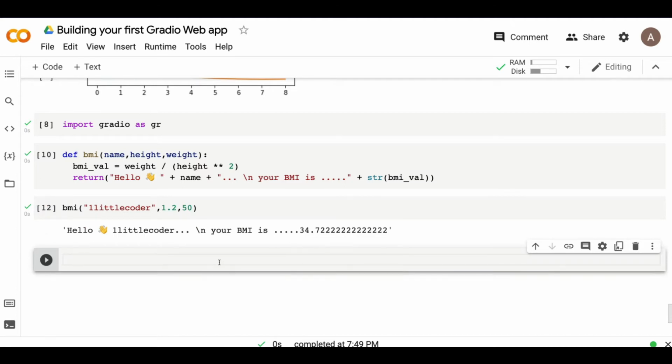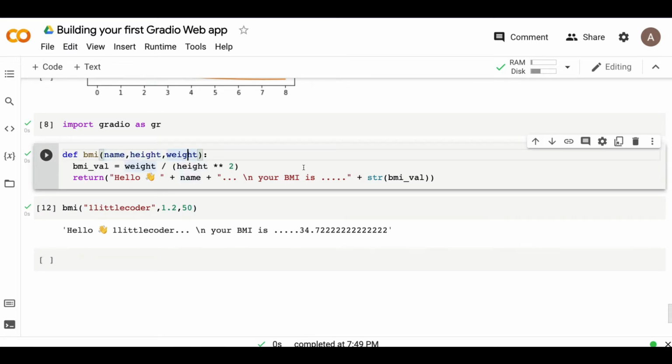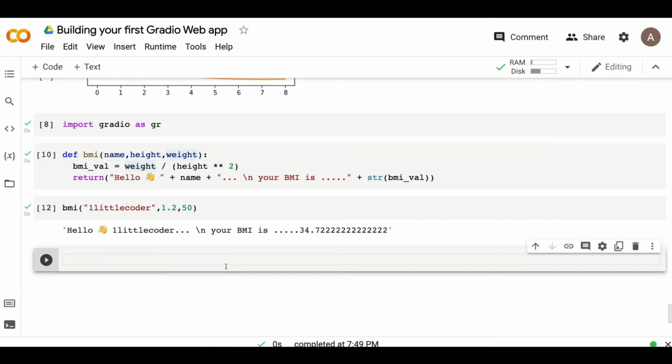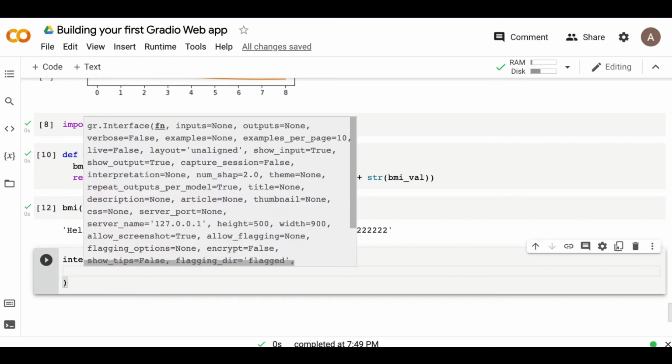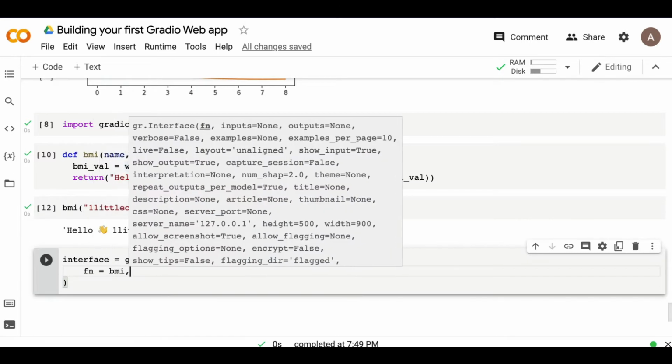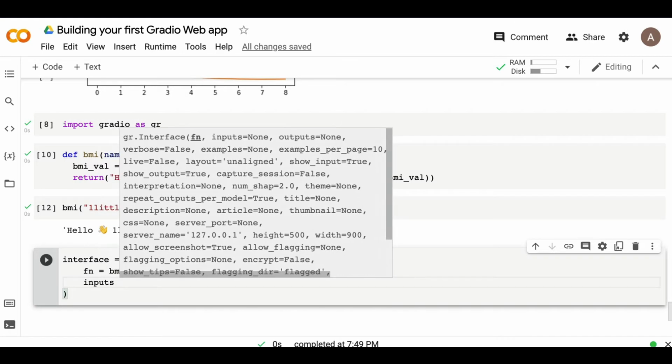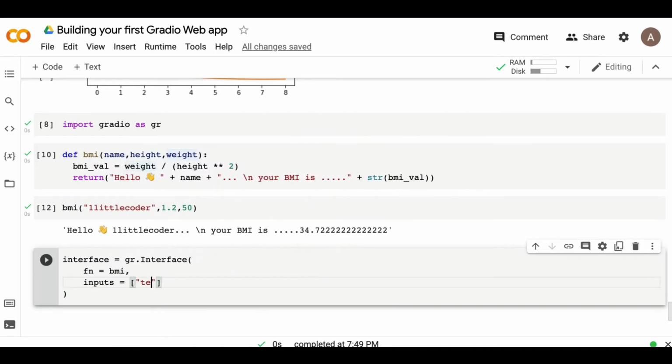So the BMI part is done. The next important step is to make sure that you have 3 inputs and 1 output. If you want 2 outputs, we can still do that, but right now we are exploring only 1 output. So what we're going to do now is say interface is equal to Gradio interface of, and then function is equal to BMI. That part is simple. Inputs is equal to, what are the inputs we want? The first thing that we want is a text input. The second thing, in this case, is a slider, maybe.